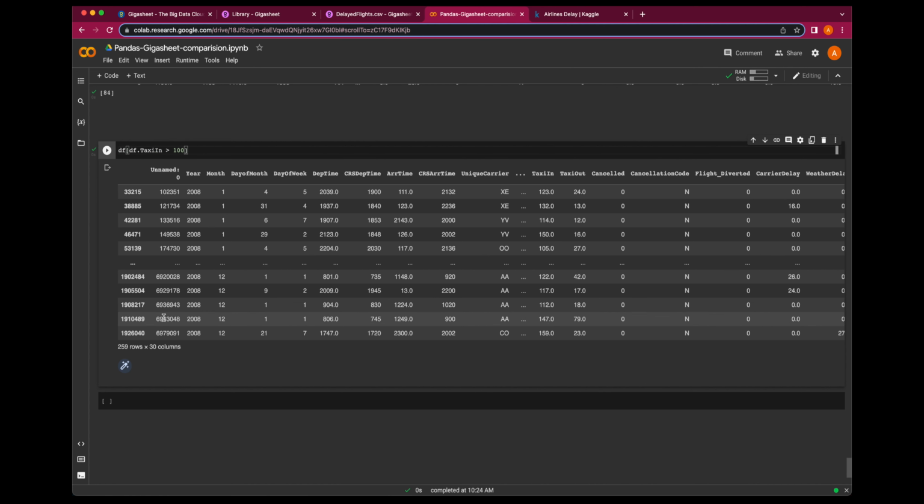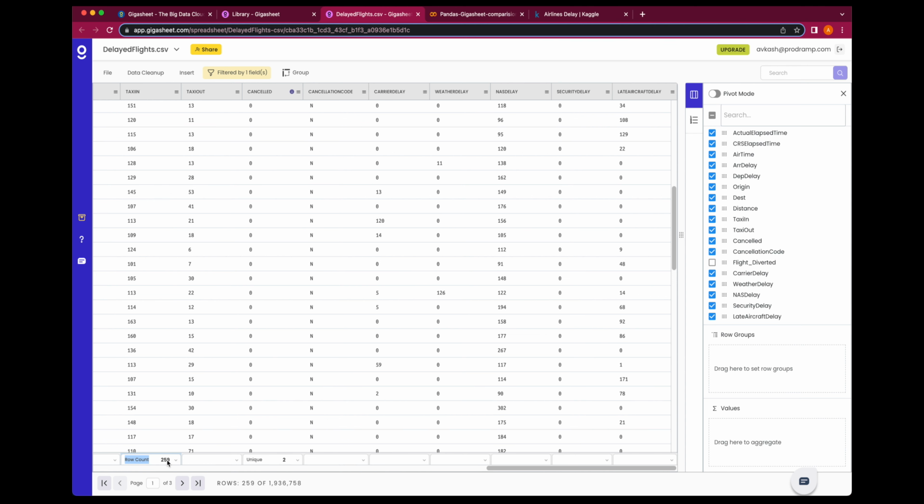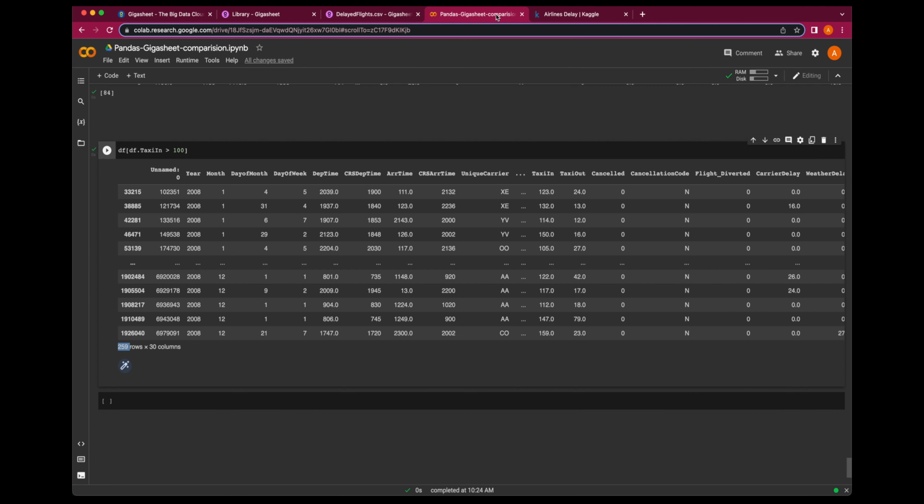So now it says that 259 rows are greater than 100, which is exactly the same result we have seen here. And if you would want to extract it into a new data frame, just say df_new equals, and it will store all this result into a new data frame, and then you can process it.